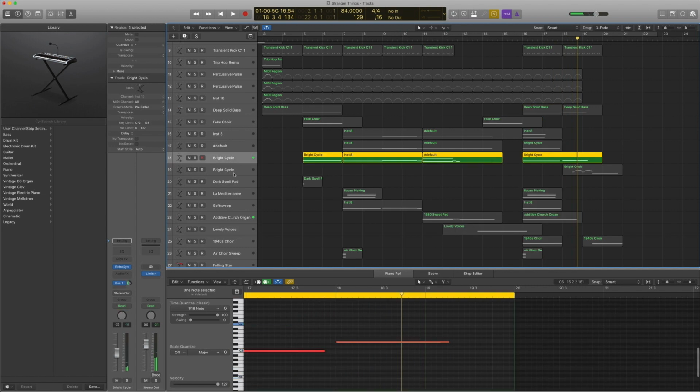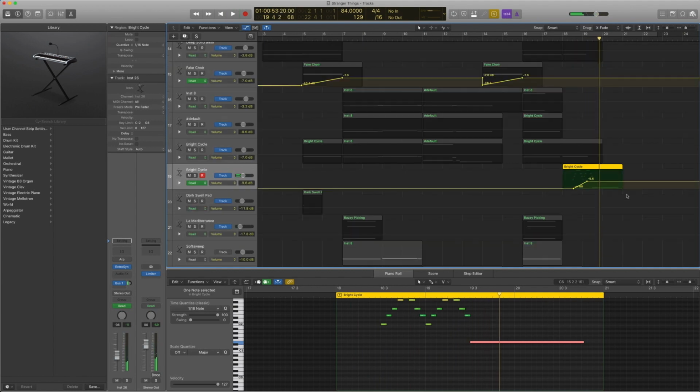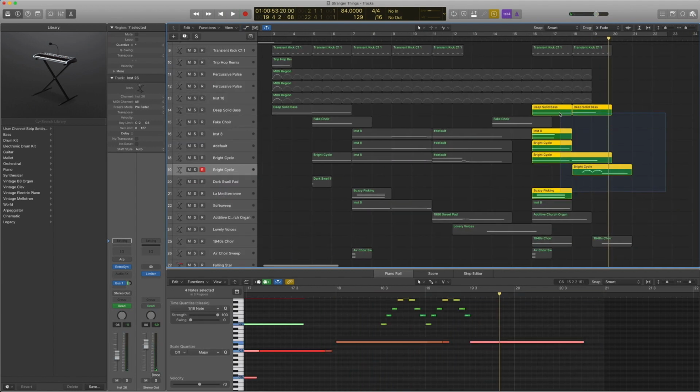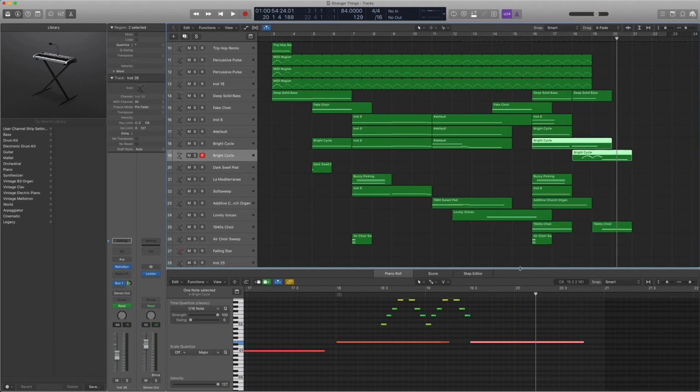And for Bright Cycle, I duplicated the track again because I wanted a different texture. I mucked around with it a little bit more. And there's a volume automation as well. So you get that kind of effect, stuff you can't do with just one single track. So that duplicating trick, I think, kind of works.